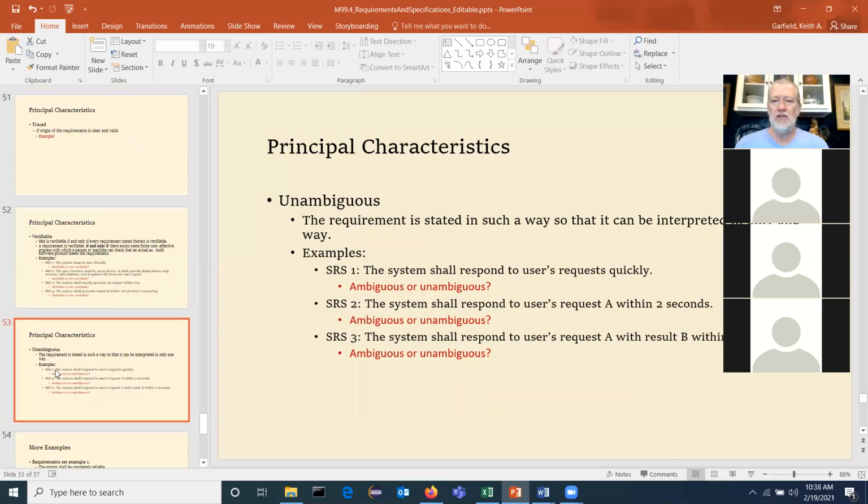The system shall respond to users' requests quickly. Yes, dear, it's no. I know. Yes, dear. My wife says no. No, of course not. And we don't know all users' requests. The main thing is we don't know what quickly means. And of course you want to specify the request.